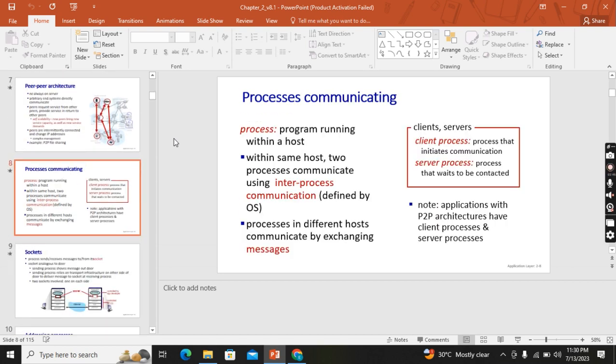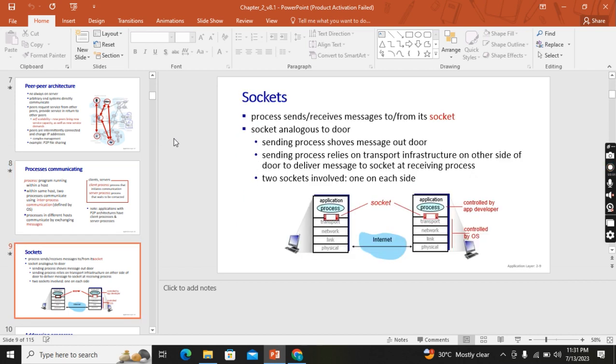Process communication. A process is a program running within a host. Within the same host, two processes communicate using inter-process communication defined by the operating system. Processes in different hosts communicate by exchanging messages. So these are the sockets. What is a socket? A process sends and receives messages through its socket. A socket is analogous to a door. The sending process shoves a message out the door, and relies on the transport infrastructure on the other side of the door to deliver the message to the socket at the receiving process. Two sockets are involved, one on each side.